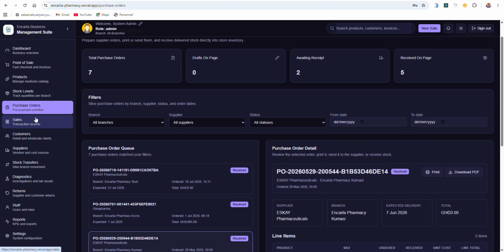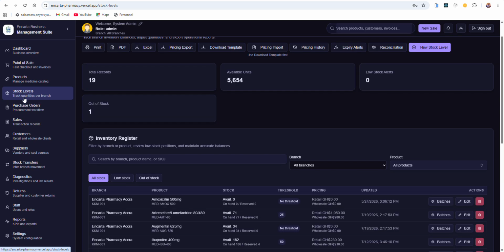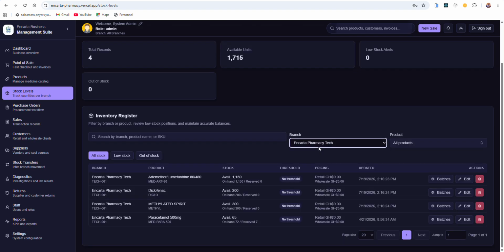So now if I come to my stock levels here, I want to confirm if the products have actually been received. I'm currently on all branches. I think I selected Encarta Pharmacy Tech. So if I come here, I should be able to see my artemether lumefantrine, the quantity I requested for 1150, my diclofenac, the quantity of 200, my methylated spirit, quantity of 300, and I have this paracetamol too of 65.